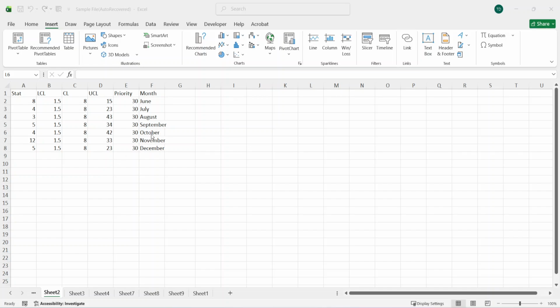Hey everyone, in this video I'll show you how to add a column chart in Excel step by step. Start by arranging your data in table format, labels in one column, values in the adjacent columns.